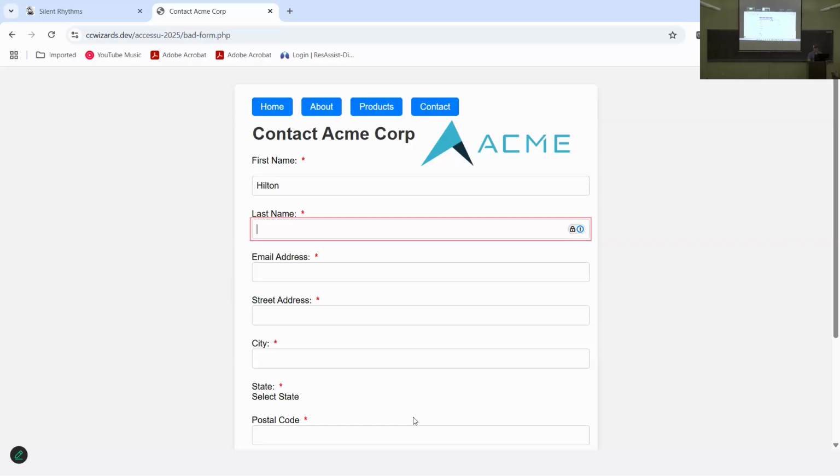Other screen readers like NVDA and VoiceOver, I assume they also have a forms mode, or is that something similar? Something similar, yeah.